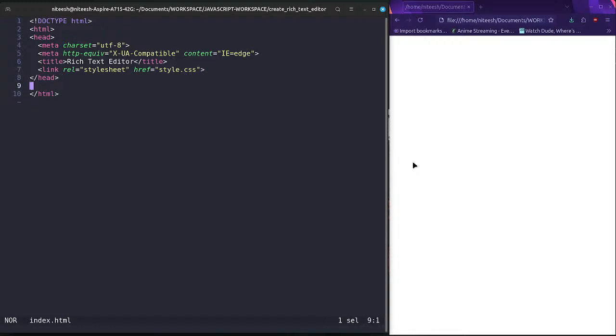Okay, so thinking of adding the body, an h1 tag, plus a text area. Sorry guys, I'm actually slow.